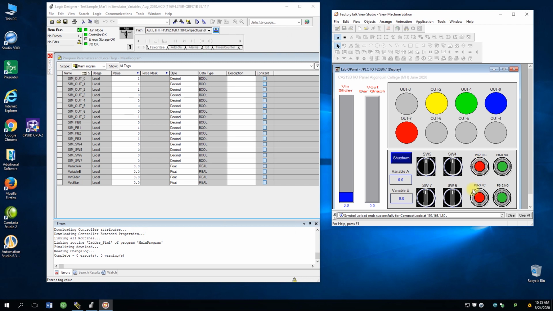Now, the two red push buttons are normally closed. That's why you'll see that they're on right now, unless I press this and hold it for at least half a second for the push buttons. So all those seem to work.